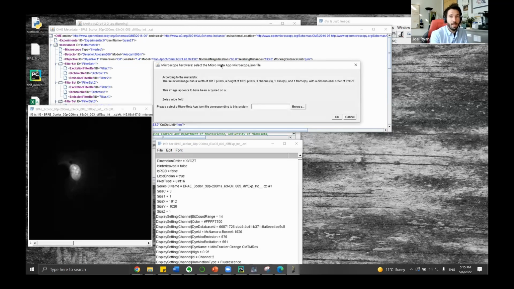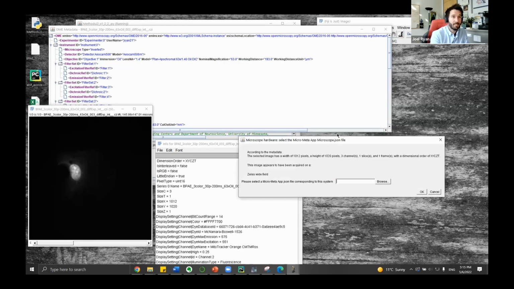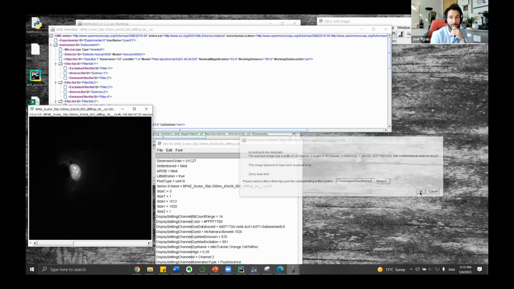We'll say OK. And then we're being prompted to load a Micro-Meta App hardware JSON file. So here we have one for the wide field that was used to acquire this image. So I'll just grab it from here, drag and drop. It's ABIF axiovert1.json. And of course, you can also use the browse button to go through the folders and find it. And we'll say OK.